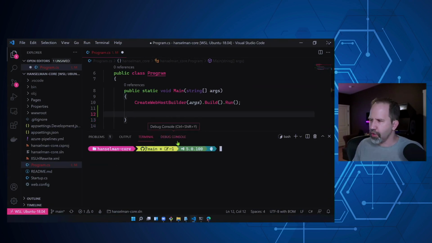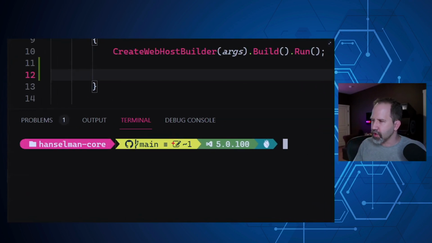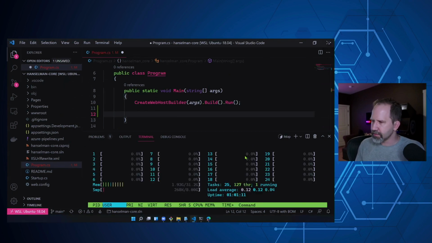And if I decide to open up a terminal, here I am in Windows, in the Windows version of VS Code, running my C# app. And now I've got my terminal with my custom prompt down here. And I've got htop or top or whatever makes me happy.